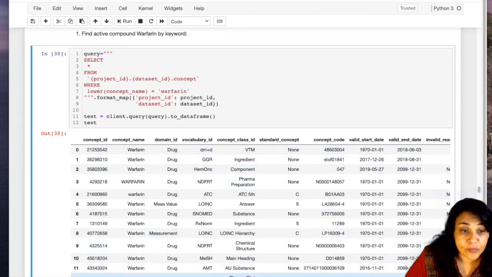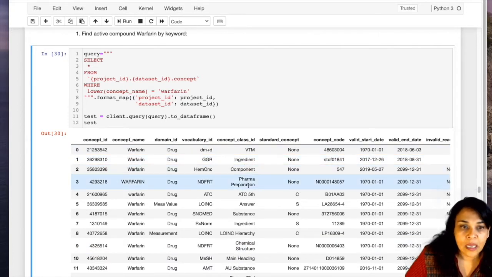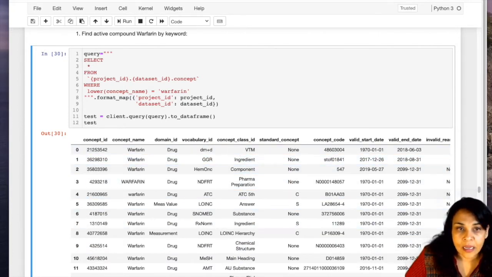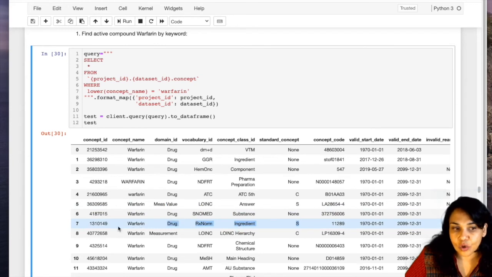There's SNOMED, there's MESH, there's NDFRT, there's RxNorm, but then there's also hemo-oncology, GGR, and so on. And then you can see the concept class ID, that it's component, it's a pharma preparation, it could be an ingredient, and so on, and the standard concept. Not all of them are standard concepts. This is a standard LOINC concept, standard measured value concept, and then this is the standard RxNorm. This is the standard concept for warfarin in OMOP.